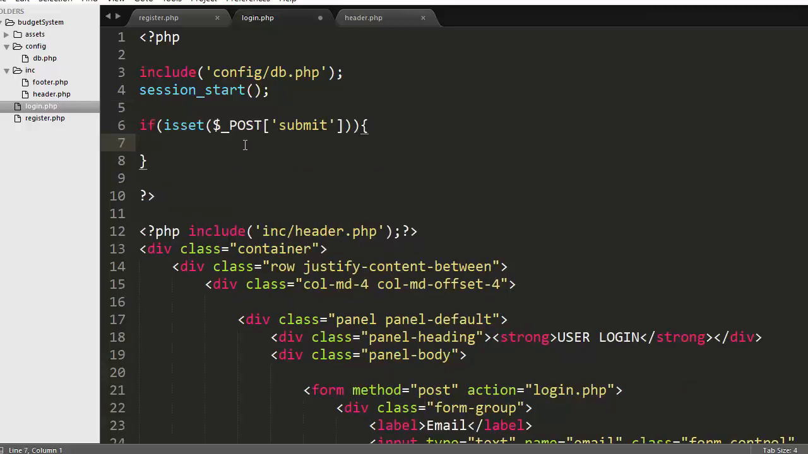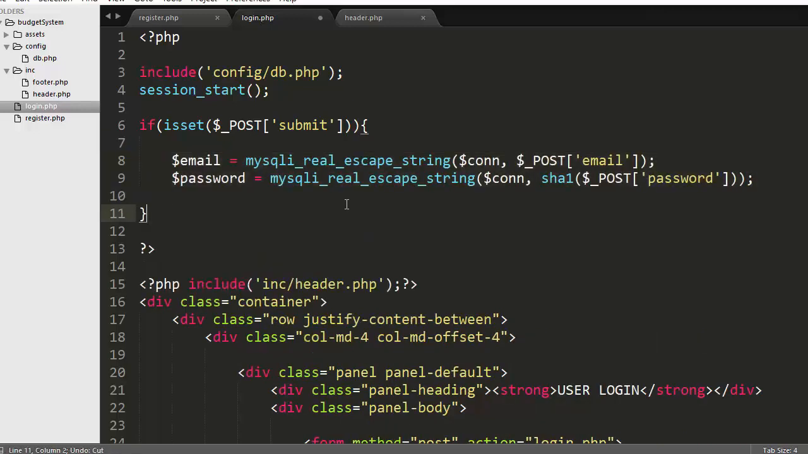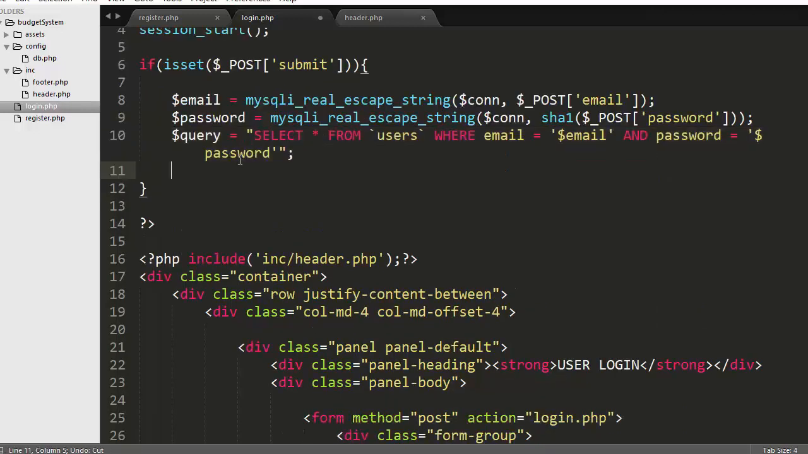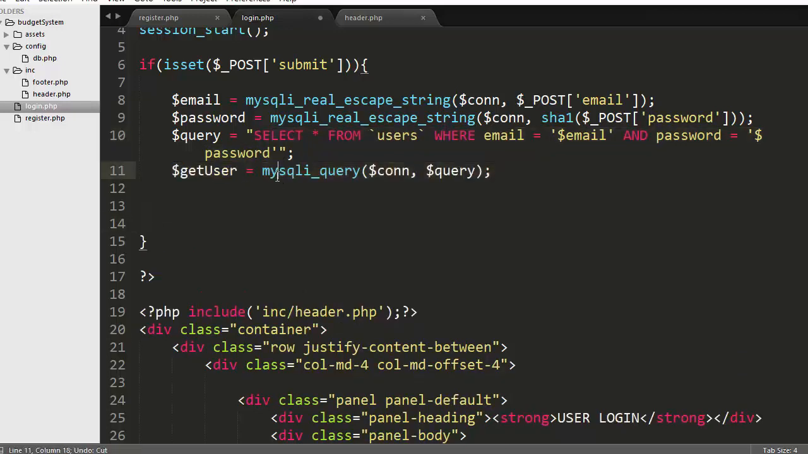Then I need to check if the post request has successfully been made from this form on this login.php file. Then I need to collect the email and password. Then I need to run a select query to get the details of the logged in user from the MySQL table. For getting the details of the logged in user from the table, I need to execute this SQL query. Then here I'm executing that query.